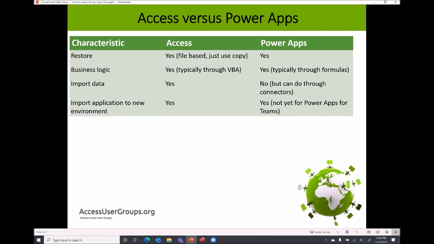Can you import the application to a new environment? And the answer for both is yes. Access is file-based, and so all you usually have to do is copy the file over to your new location and make sure they've got the software to run it, and whatever supporting pieces are lined up if you've got your data someplace else. But fairly easy to import the application to a new environment.